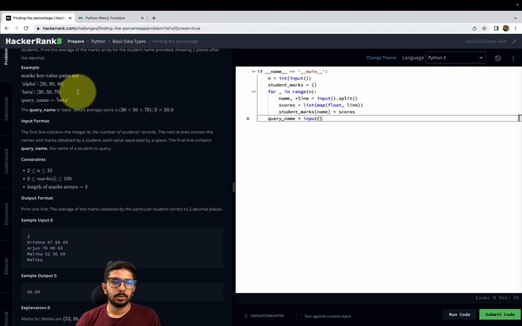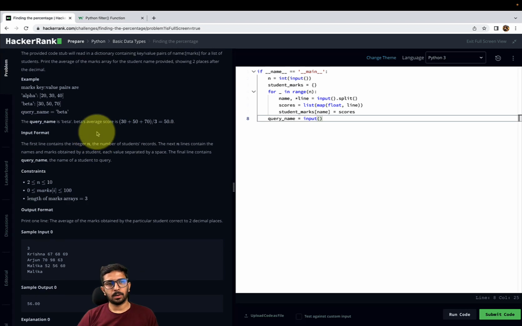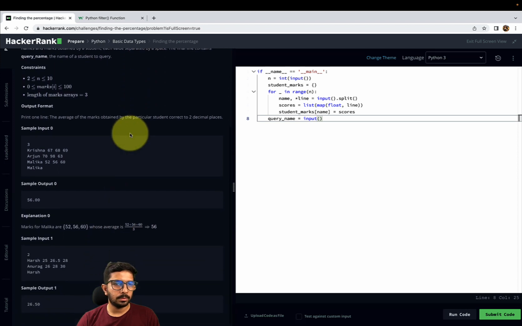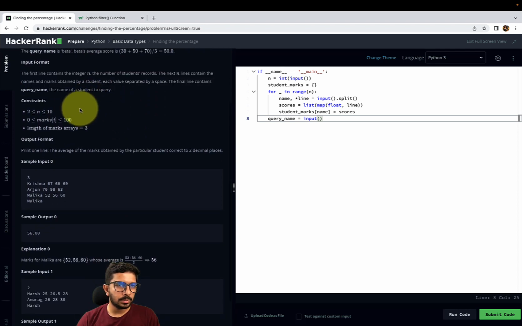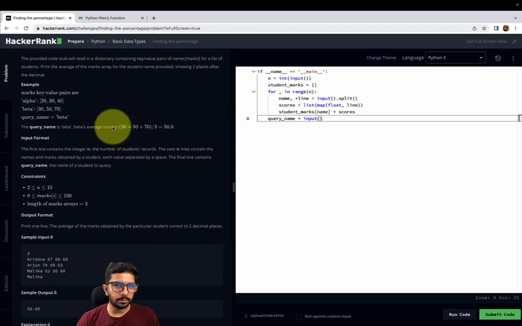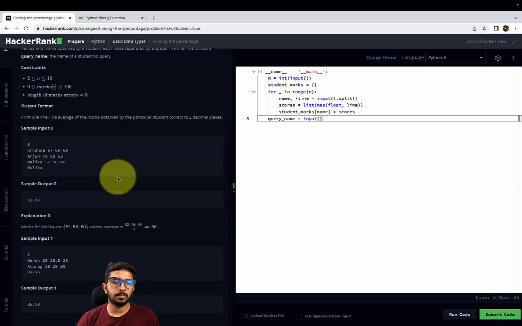So we are basically given a dictionary with the name of the student and the array with marks obtained by the student in different subjects, right? What we need to do is calculate the average or the mean for the scores of a student, and then there will be a name provided to us, the name of the student to query, and then we have to print the corresponding average. We have to format the answer up to 2 decimal places.